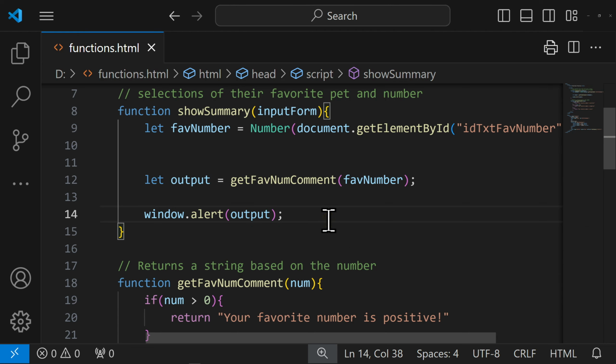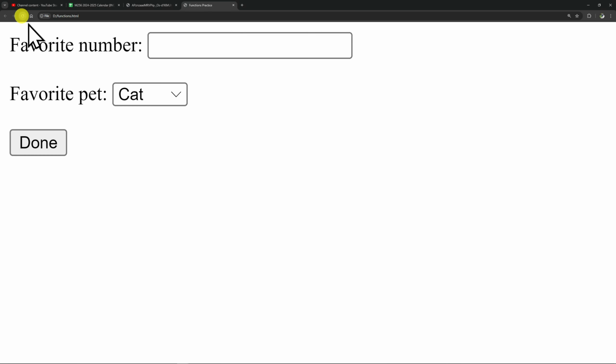Okay, so let's see what this looks like. All right, so let's refresh. My favorite number is 7, and when I click done, it says in the, I know it's small, sorry, but it does say your favorite number is positive. If I type in -12, it does say your favorite number is negative, and if I type in 0, it does say your favorite number is 0.